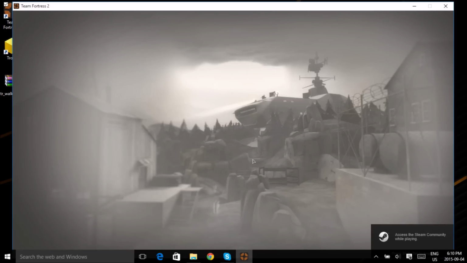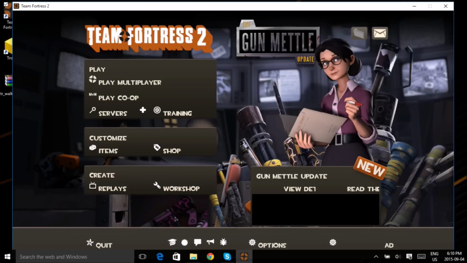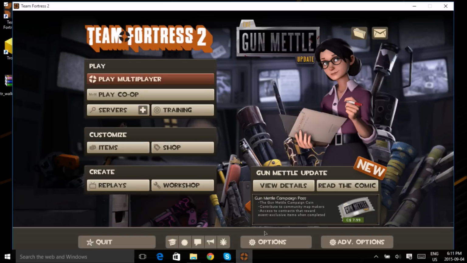Come on, TF2, you can do it. There we go. So once your game loads, just head over first. You're going to have to do this before every time you play on tr_walkway. But this part isn't actually necessary for every other map you play. Just tr_walkway. And it's probably some other ones, but mostly not.